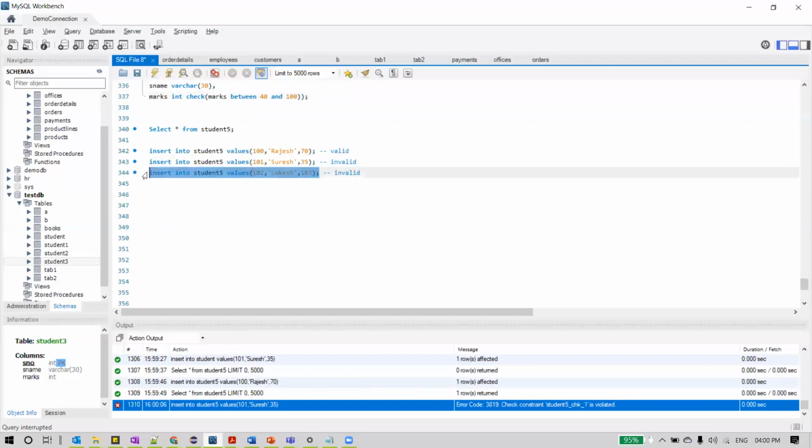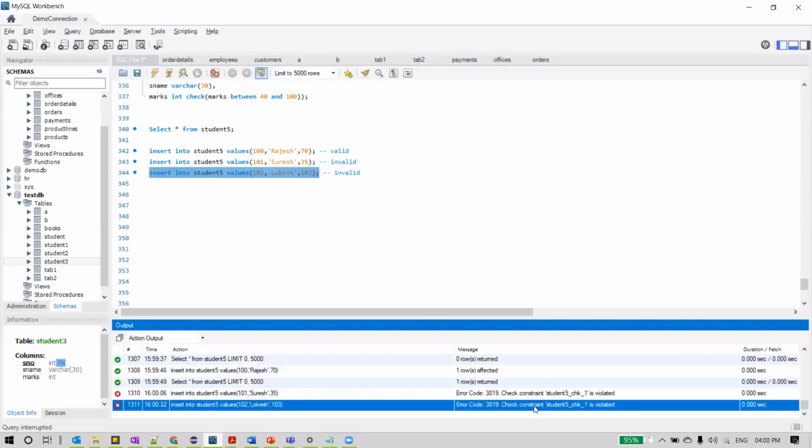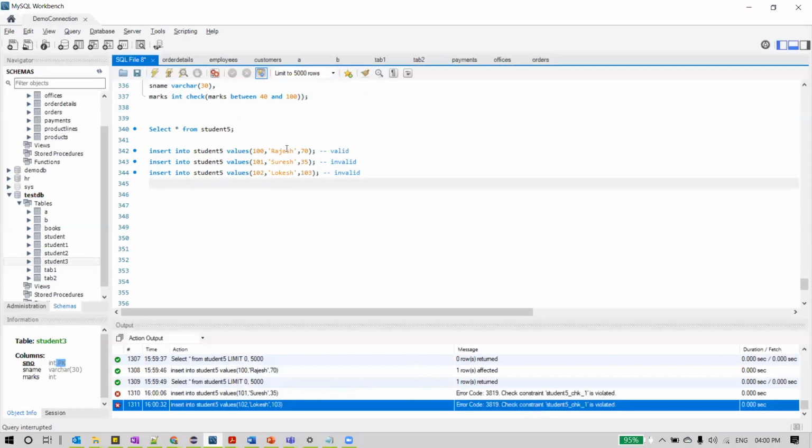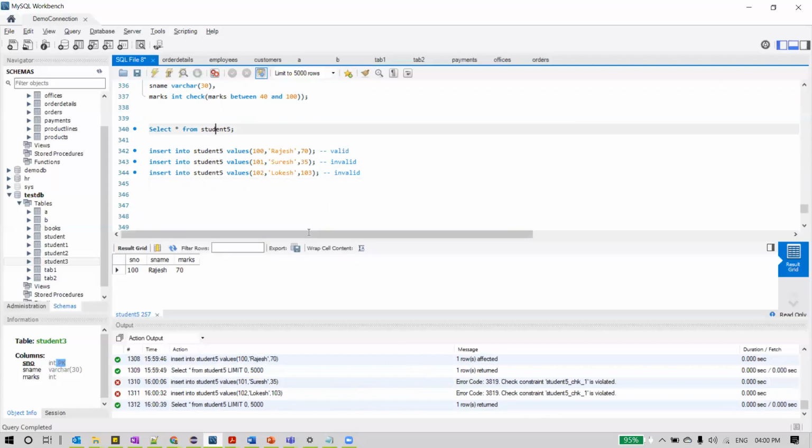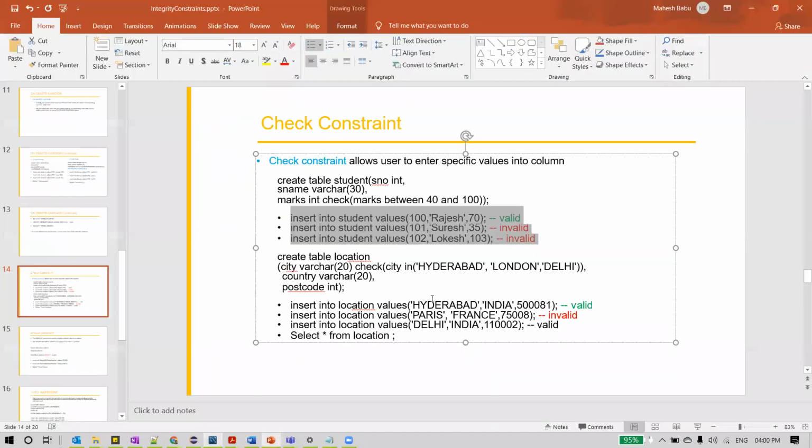And in the same way, if it is more than 100, let us execute this. Again, it says check constraint is violated. So it has to be between 40 and 100. Only then it will allow the value. This is what the check constraint is used for.